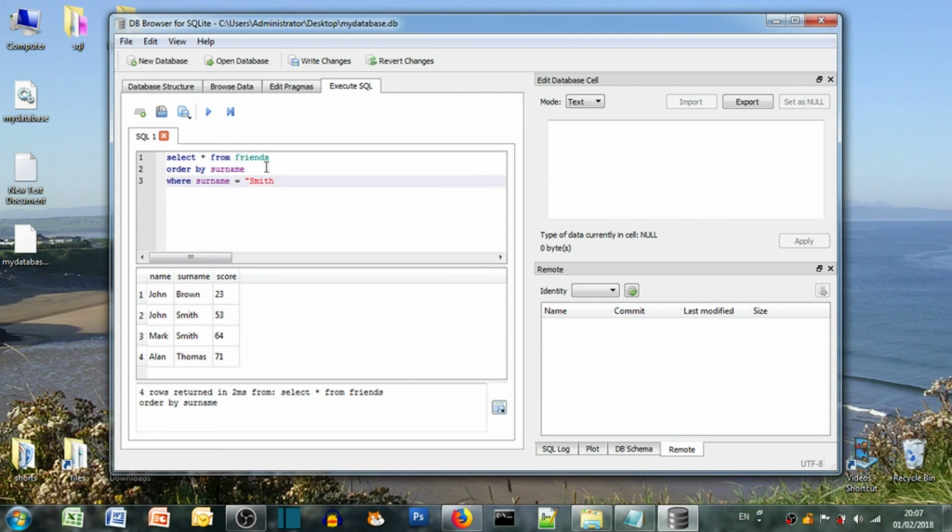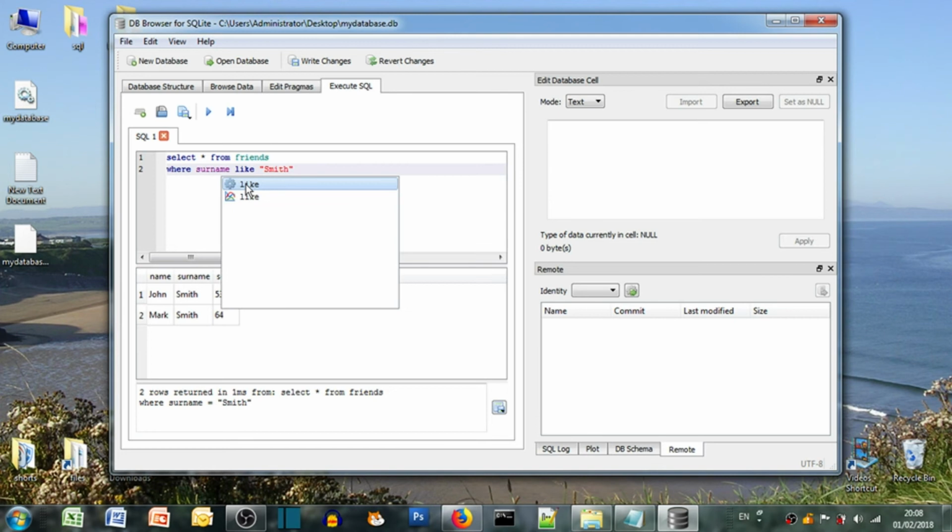So here we're going to select everything from friends, but the surname is going to equal Smith. So we have 2 records. We have John Smith and Mark Smith's records. So we have select, from and where.